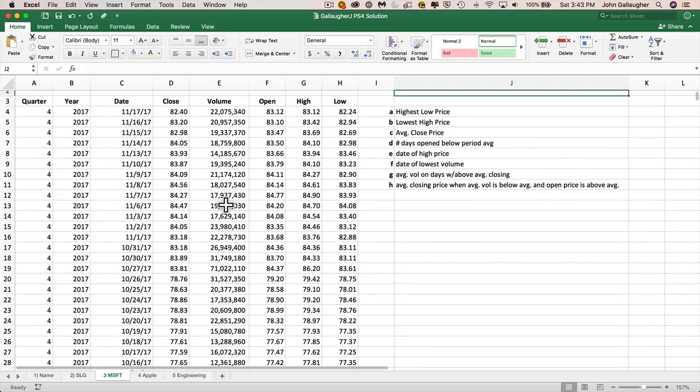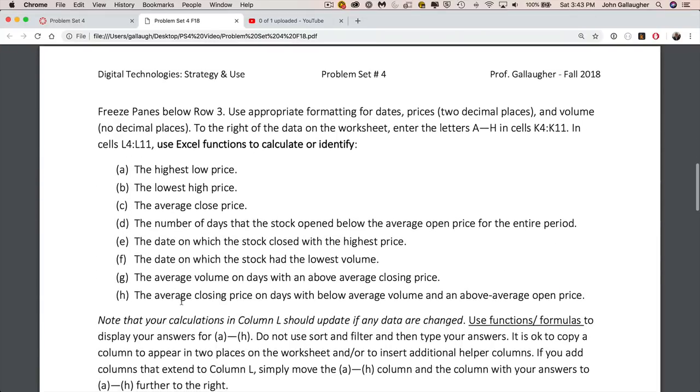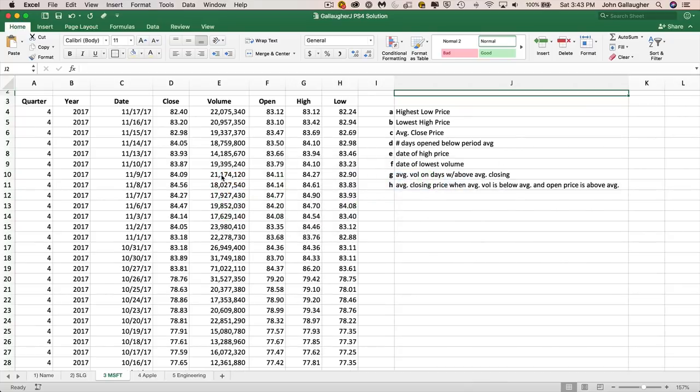So we're going to use these columns in order to come up with some of these other values that are asked here. And instead of using the exact letters here, I just put them right next door so that they were closer. But you can see A through H here identifies the different solutions that we're supposed to have. So the first one is the highest low price.